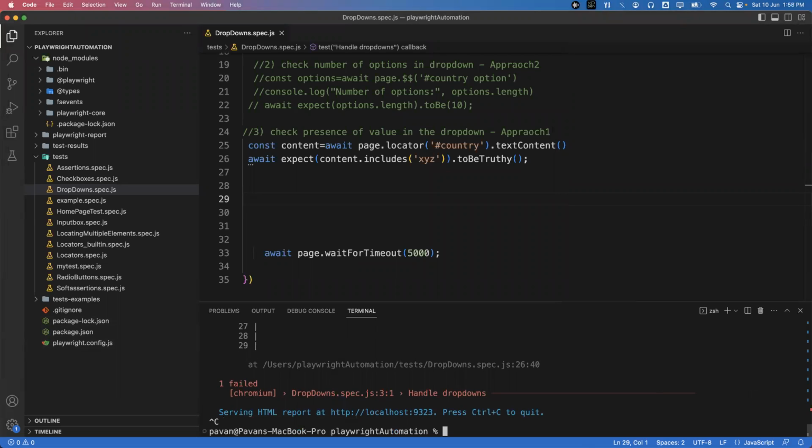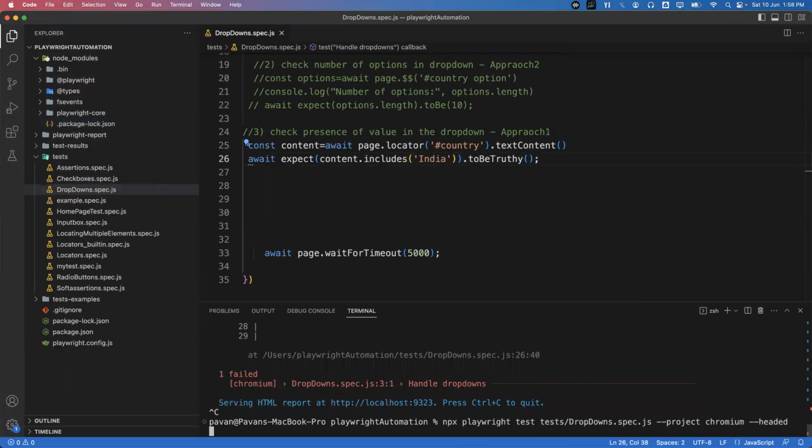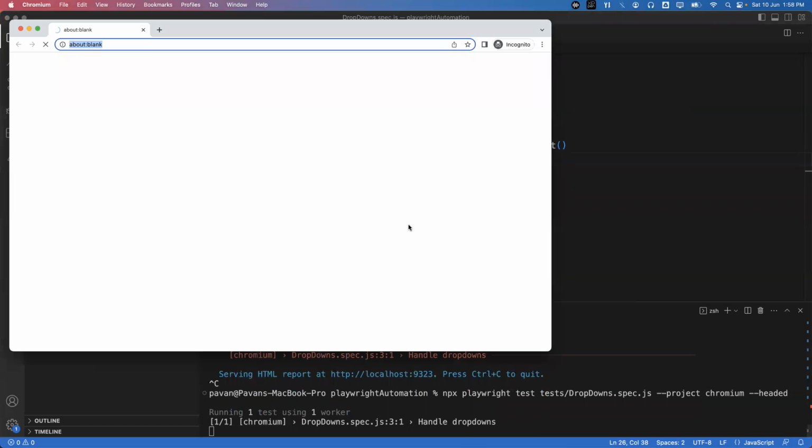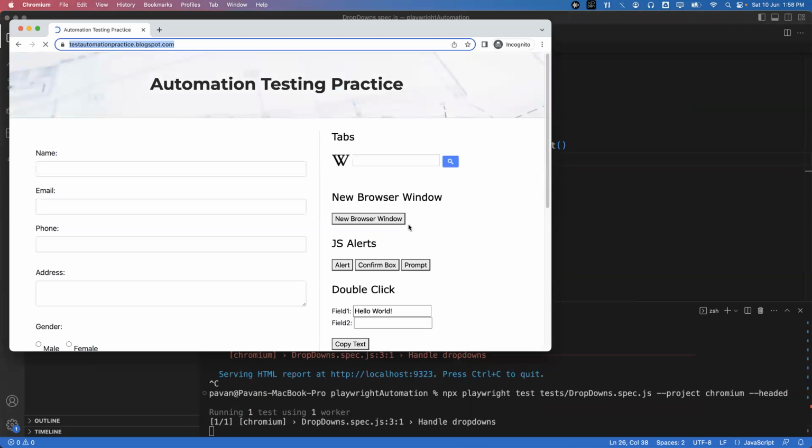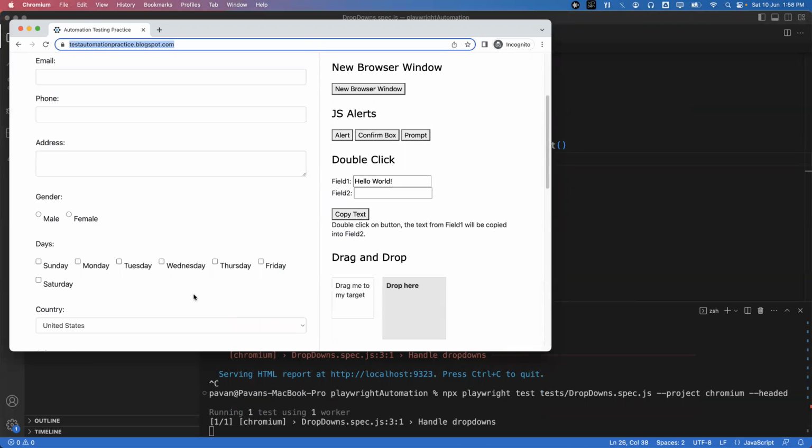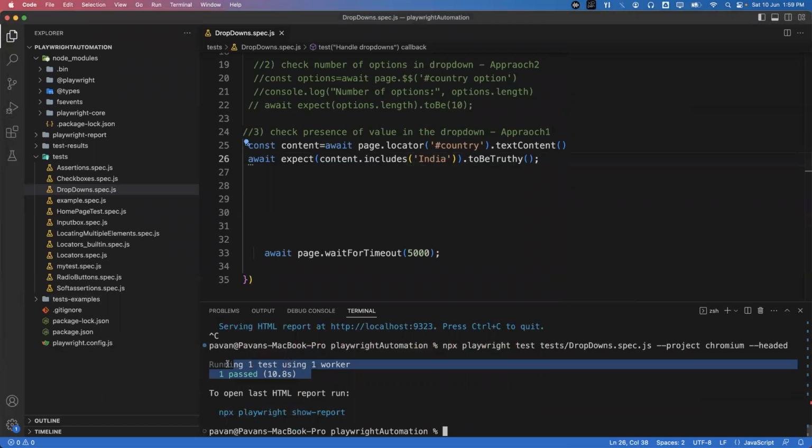the dropdown. So let me just correct it again. India. Now save the test and then run it one more time. So basically we have checked whether that particular option or particular text is present inside the dropdown or not. Perfect. Now it has passed.